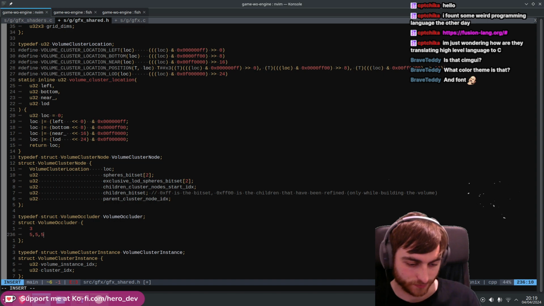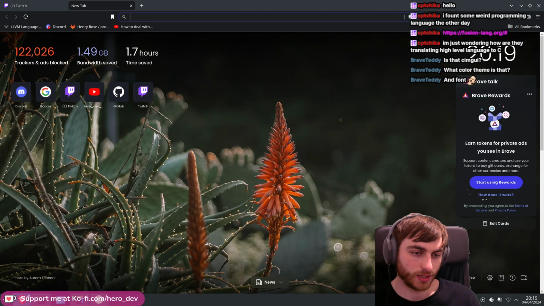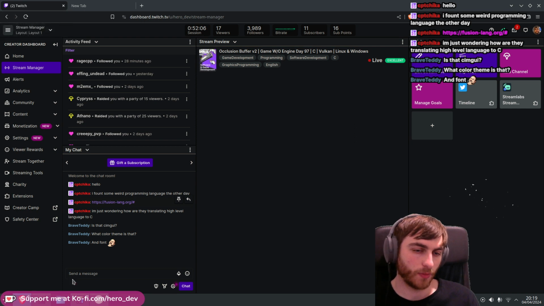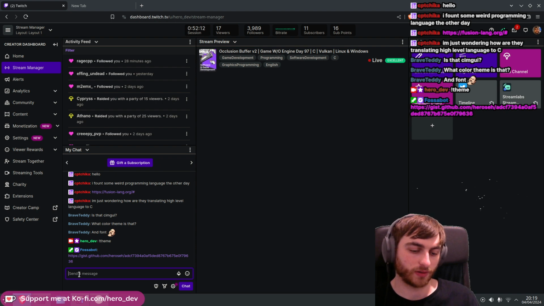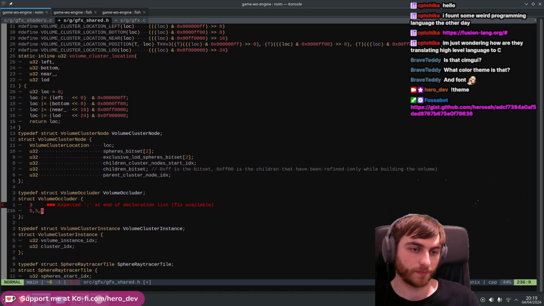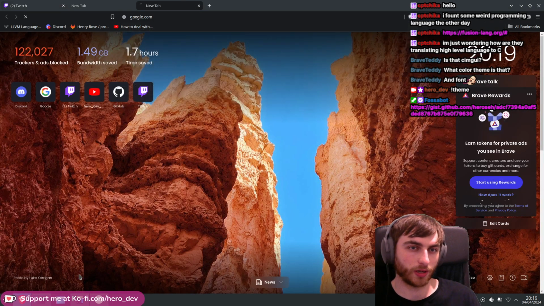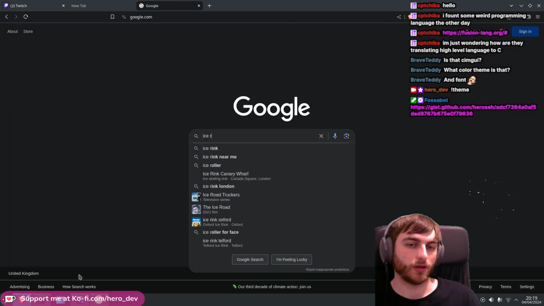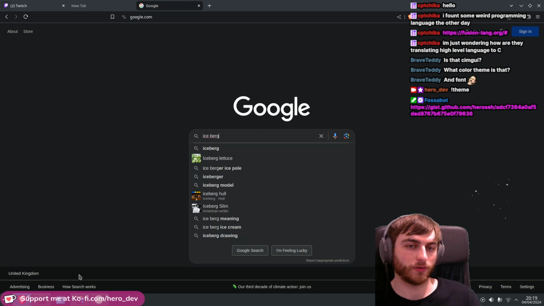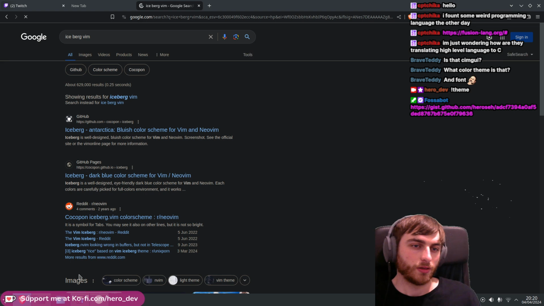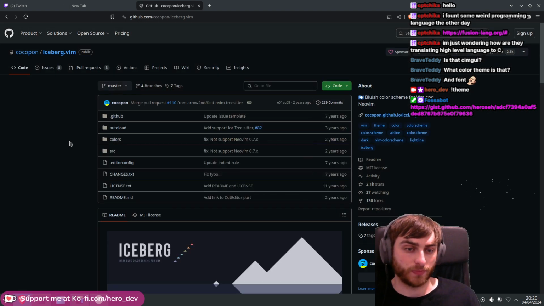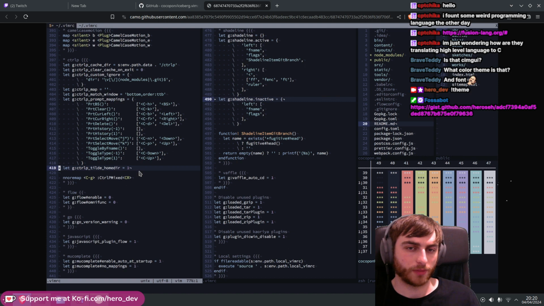What color theme is that? And font? So the font is Liberation Mono. And the theme is there. It's basically based on another theme, and I sort of changed it a bit. I basically really liked Iceberg, but I wanted like a red version of it. So I looked around. I really liked Iceberg for Vim, and it's like a bluish one. And I used this one for a long time. But you get fed up with themes.